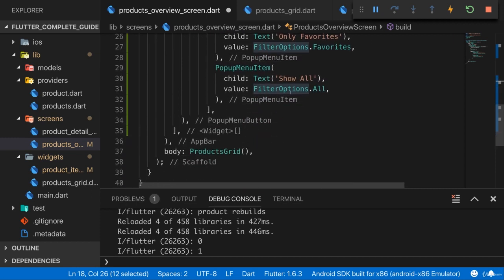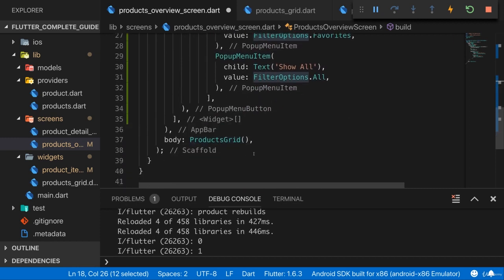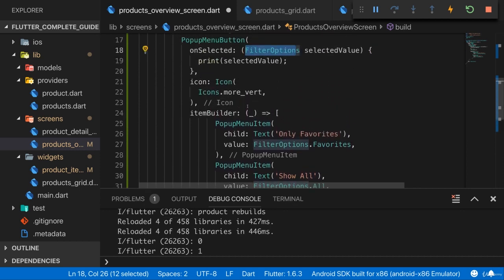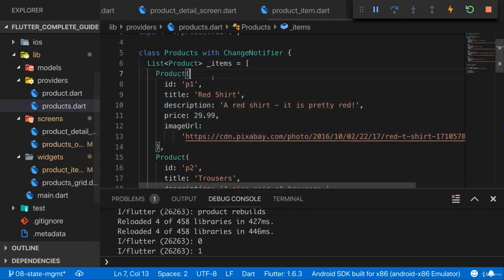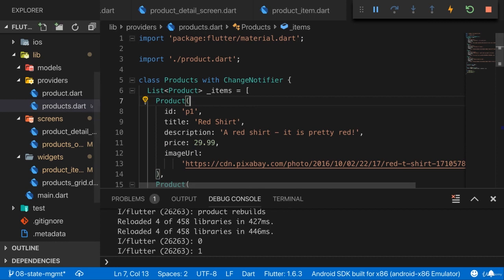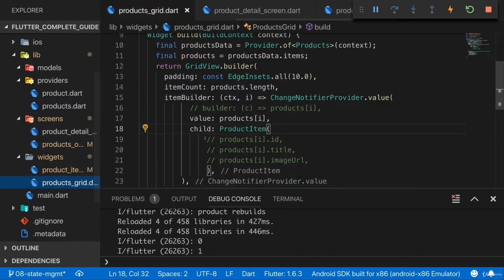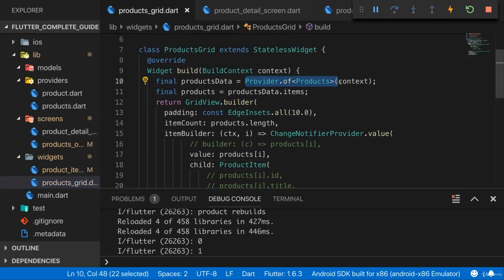Now, the idea of course is to filter the items we're displaying based on the filter we chose here. And the most efficient way of doing this is to simply change the products we have here in our products class. Because we're consuming these products in the products grid in the end, we're setting up a listener to products here. So if the products change, this will rebuild. And it should of course rebuild when the products change, because we will change the products when the user selects to filter them. And that should affect our grid.